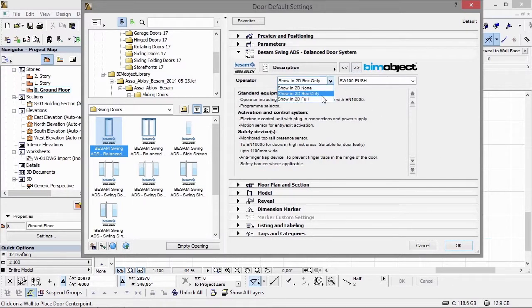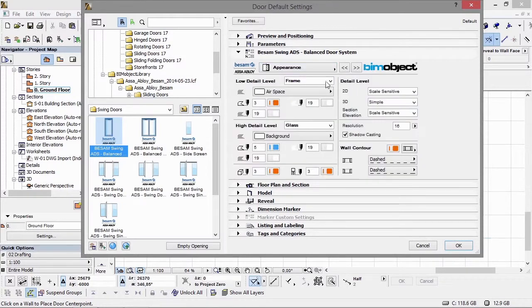We also have the different operators that can be connected to these particular doors. The different operators are actually built into these doors. We even have them as freestanding objects. I'll be going through those in another video tutorial. So you can see here we have different settings for 2D and 3D. We have low level of detail, the different materials, and the different pen settings. If you have an office standard, you can apply these to these particular doors. Different materials for the high level of detail, and as you can see here, different pen options as well.